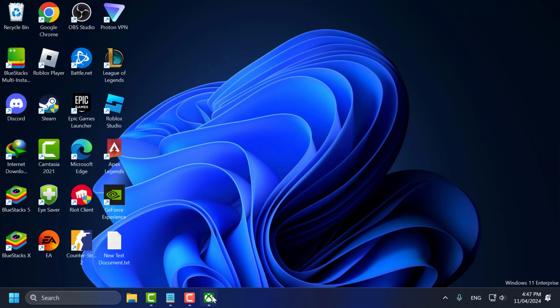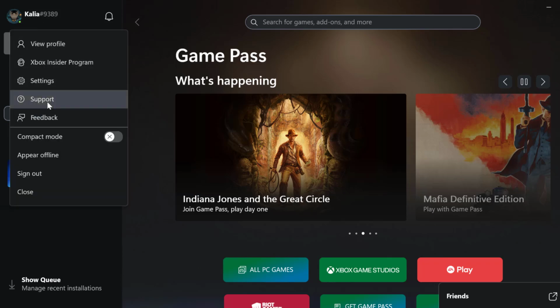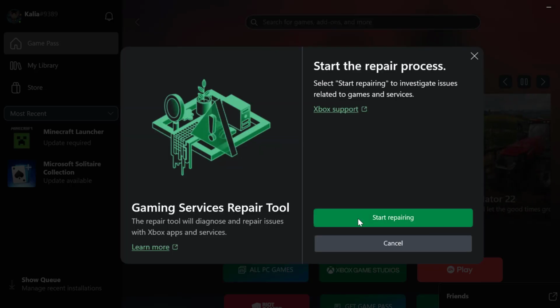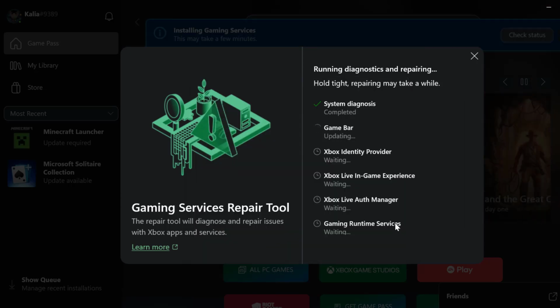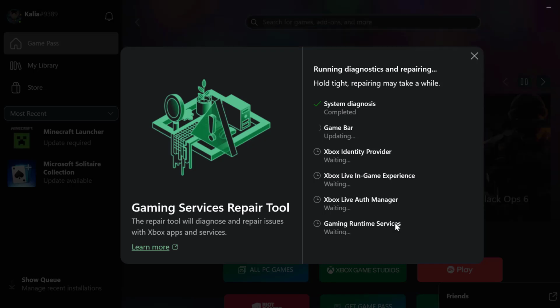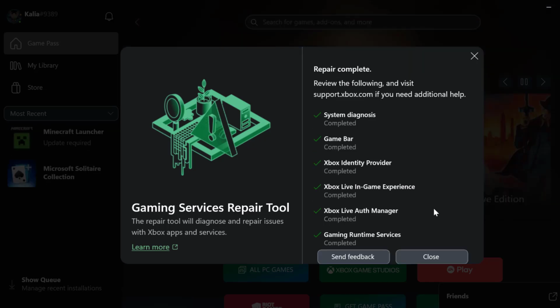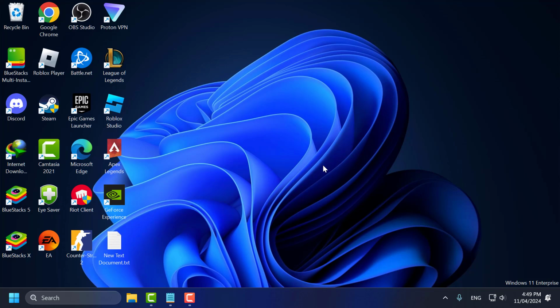Method 2, you just need to open up Xbox app and select the profile icon. Select support, select the gaming service repair tool, select start repairing, select yes. After getting this done, you just need to close stuff here and restart the Xbox app and check if the problem is solved or not. If the problem is not solved, let's move on to method 3 guys.